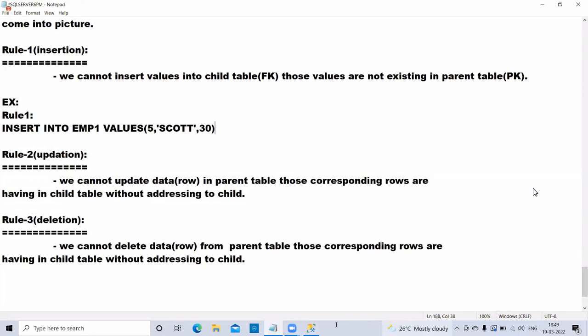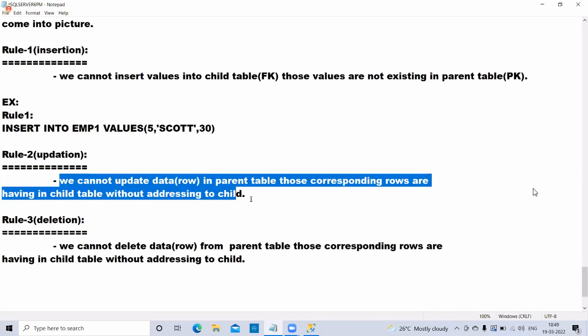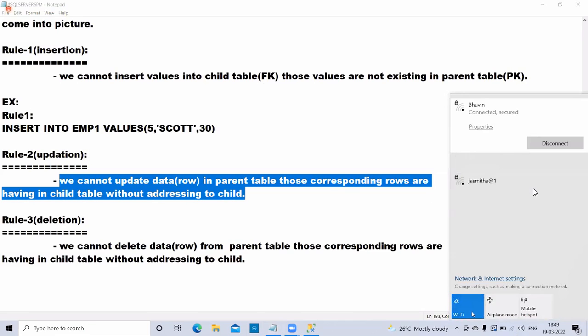Now come to my second rule. What is my second rule telling us? The updation rule. It tells us we cannot update data in the parent table if those corresponding rows or data are in the child table, without addressing the child. So without addressing the child, you cannot update your parent table data. That is rule number two. Let me see practically what it means.